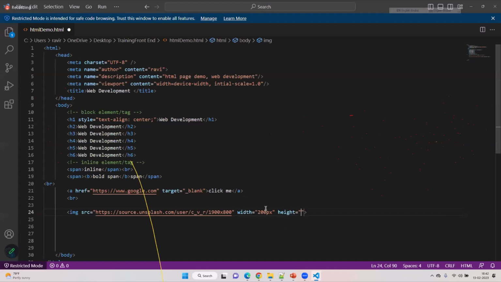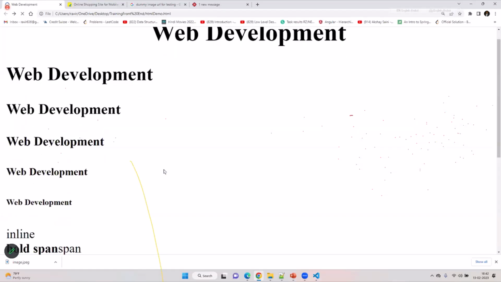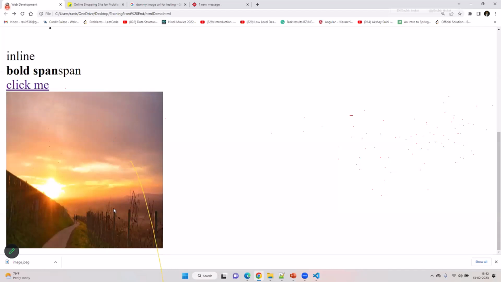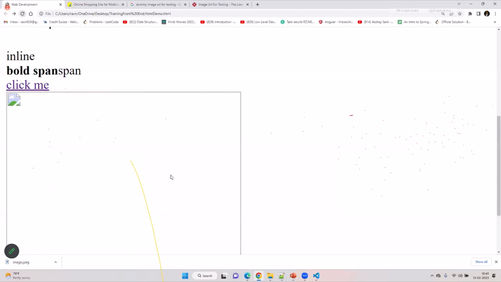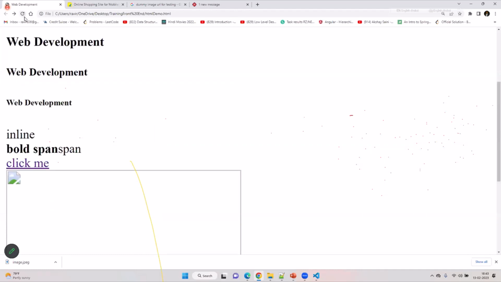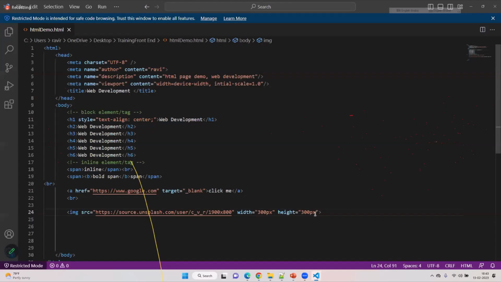If I say 300 and here is also 300, you will see the image would be a bigger size. See, the image is not loading on 300 px, right? So we can say 200 pixel is also fine. And there is one more thing I would explain. This image is not loading, I guess, from the internet. It's loading now. Okay, it's changing. This URL is a dynamic URL which we are taking from the internet, so the image is changing every time, right?